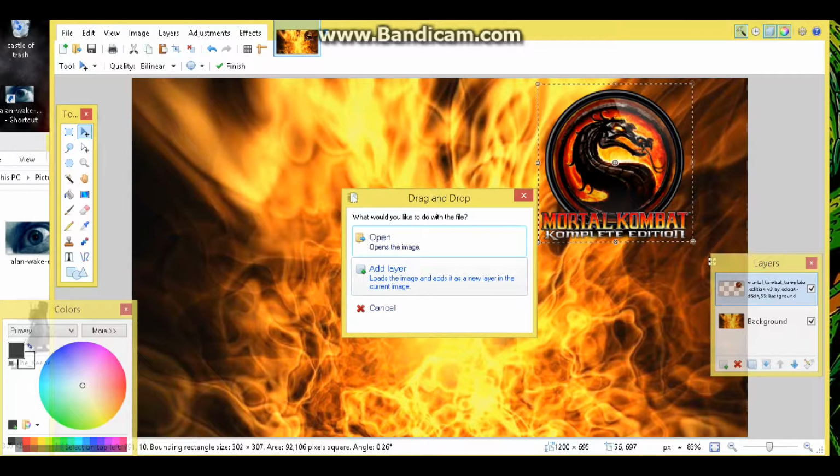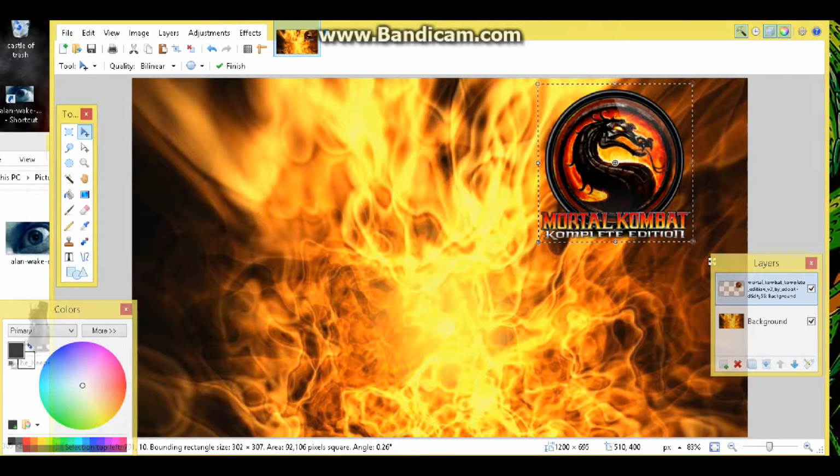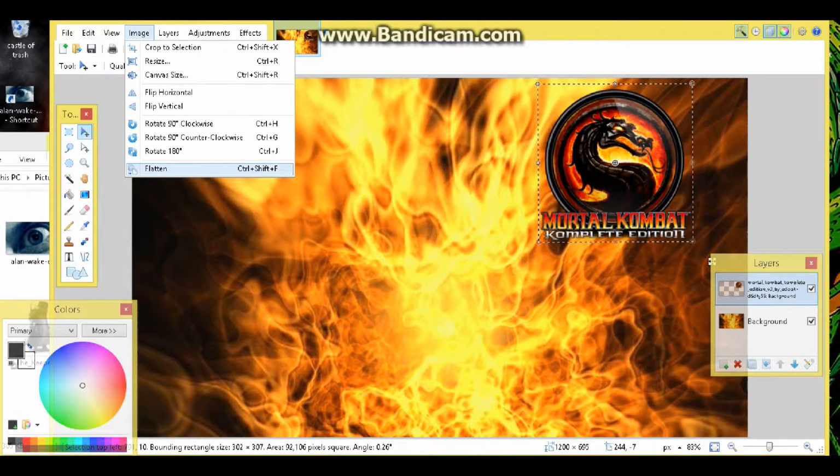So we are, again, watch what happens when I do this now. Add layer. Nothing happens. Why? You can only have 2 layers open at a time. So if you are struggling with Paint.net, adding layers, keep in mind, 2 layers at a time. So what you need to do before you can add your next layer, flatten.